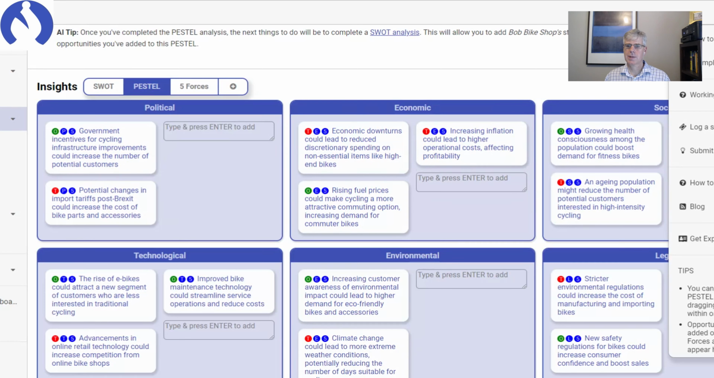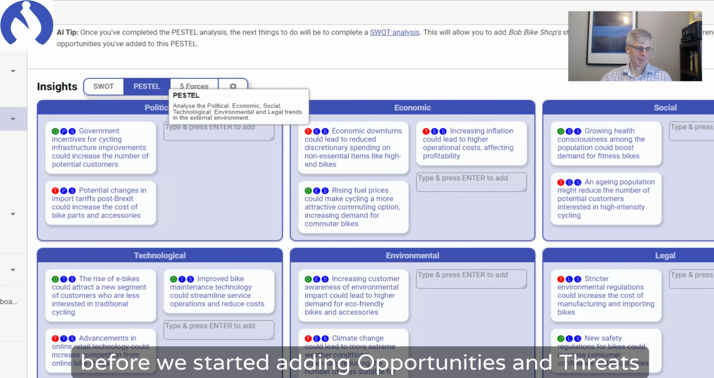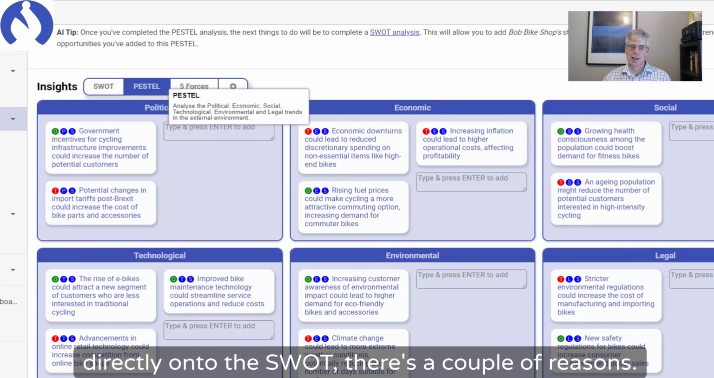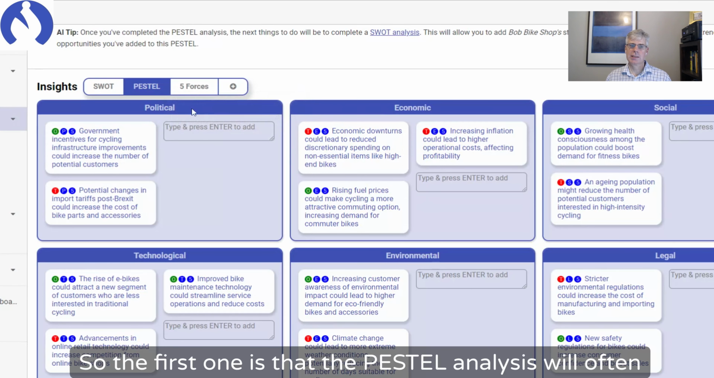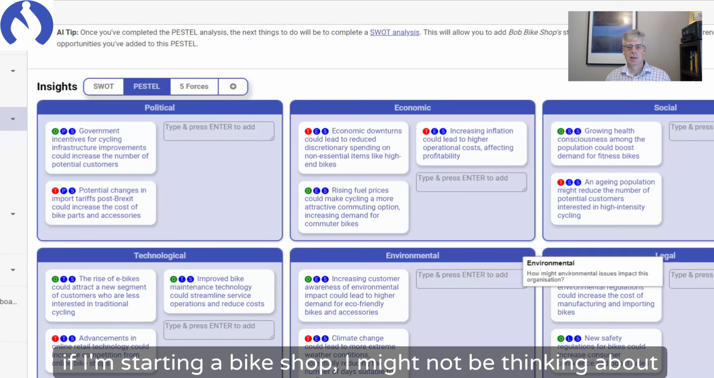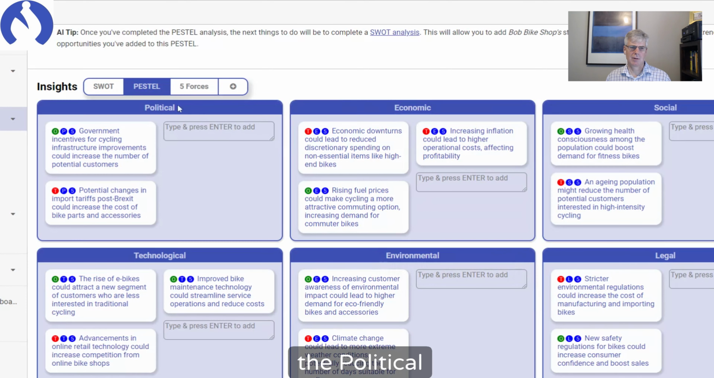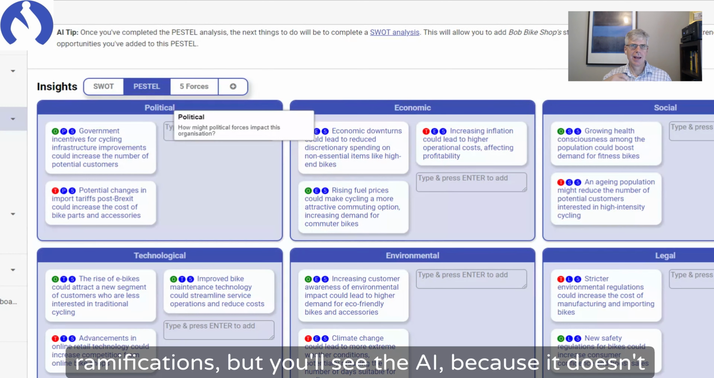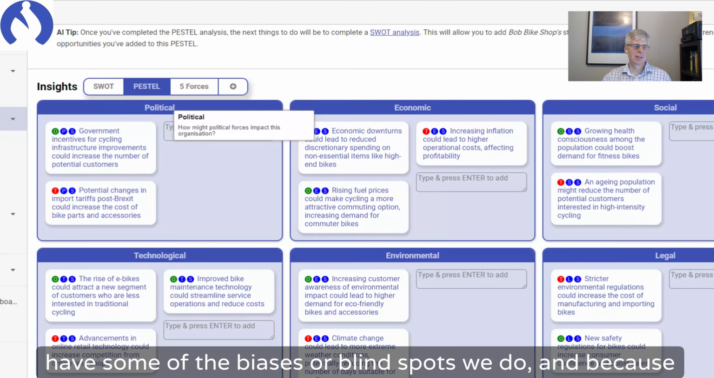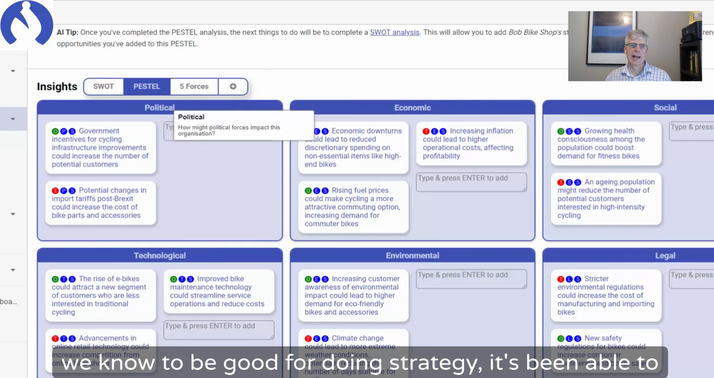So thank you. Now, the reason I wanted to come to the PESTEL before we started adding opportunities and threats directly onto the SWOT, there's a couple of reasons. The first one is that the PESTEL analysis will often cause you to think about things that you wouldn't have thought of. So if I'm starting a bike shop, I might not be thinking about the political ramifications, but you'll see the AI, because it doesn't have some of the biases or blind spots we do, and because it's been programmed with these specific frameworks, which we know to be good for doing strategy, it's been able to come up with them.